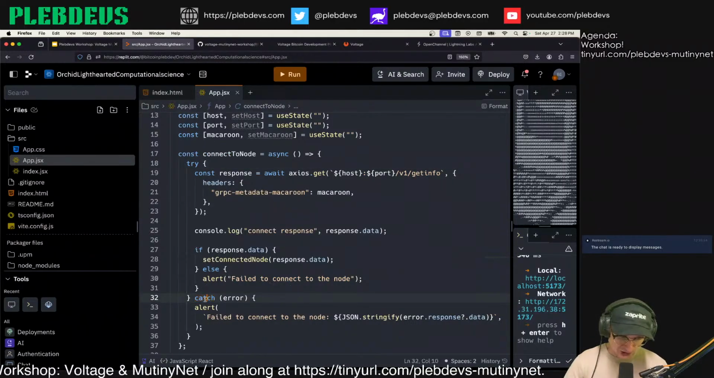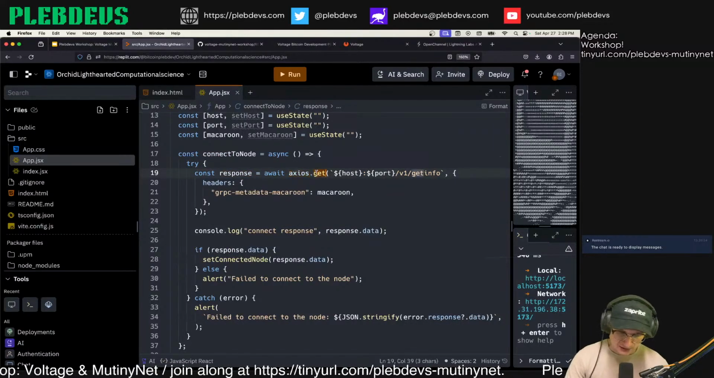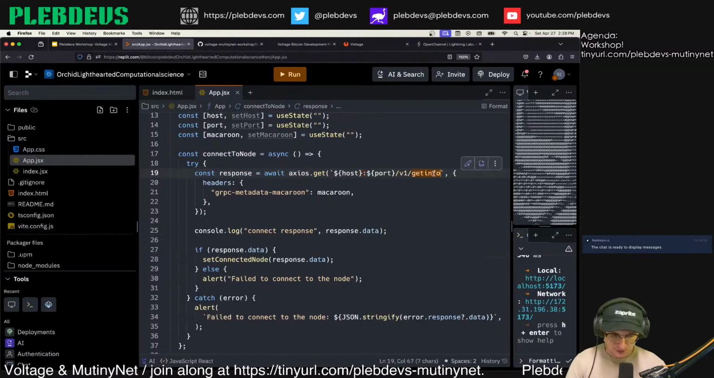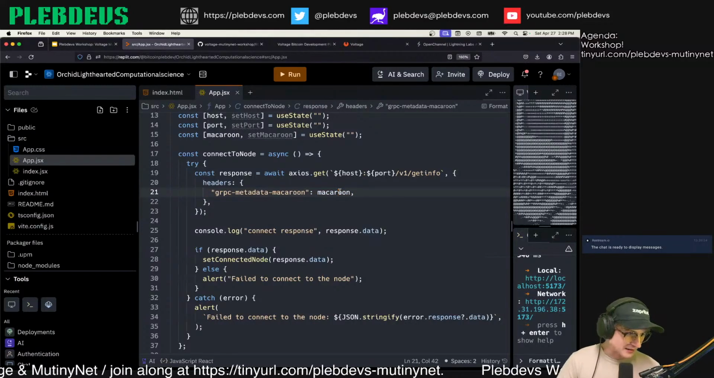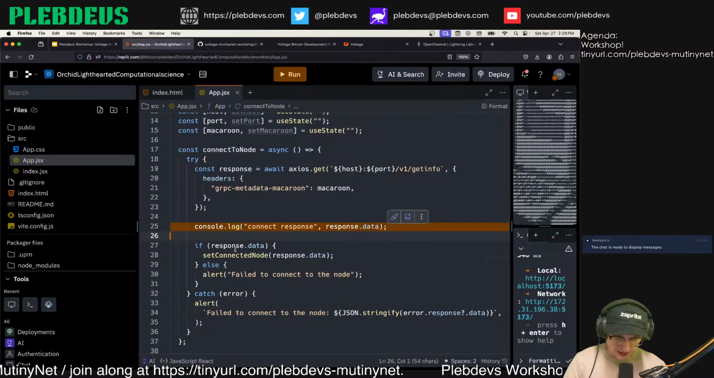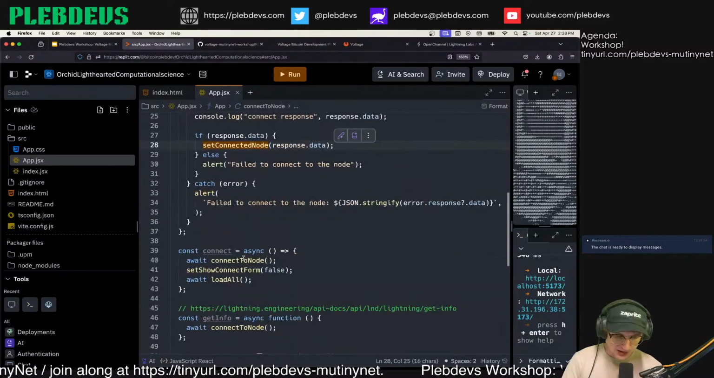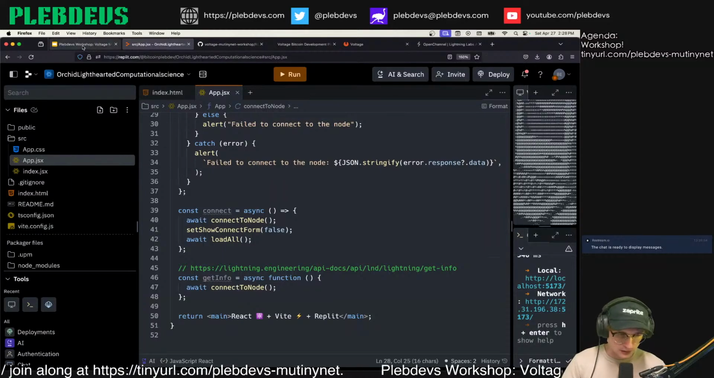This is to catch any errors or to try and make a request. We simply use Axios to get the info from our node. We pass in the macaroon, and we have to do that to authenticate that this is actually our node. And then we set it. Okay, so that's how a lot of our functions are going to look here. They're going to look very similar.